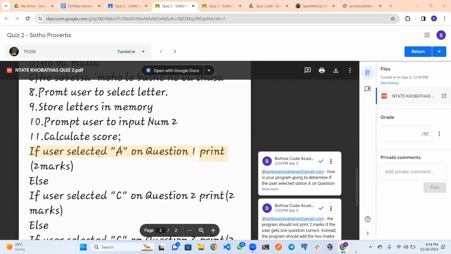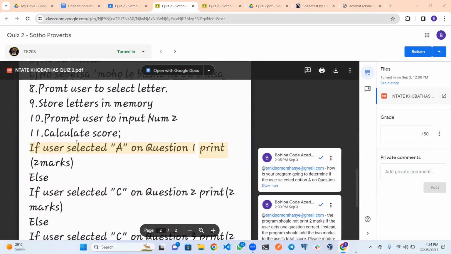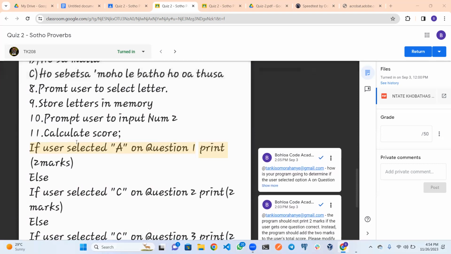Then we're going to the marking. This is the marker from 11. Calculate score. If the user selected A on question 1, you add a mark. Now here you wrote print 2 marks. Okay, the marker.